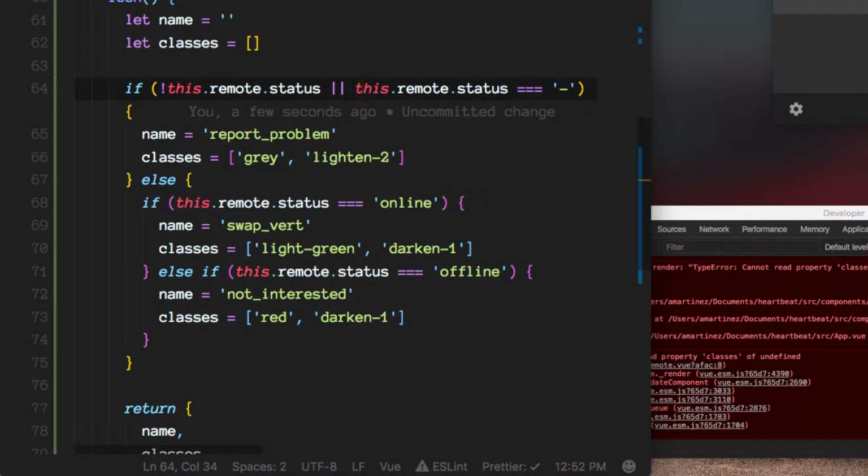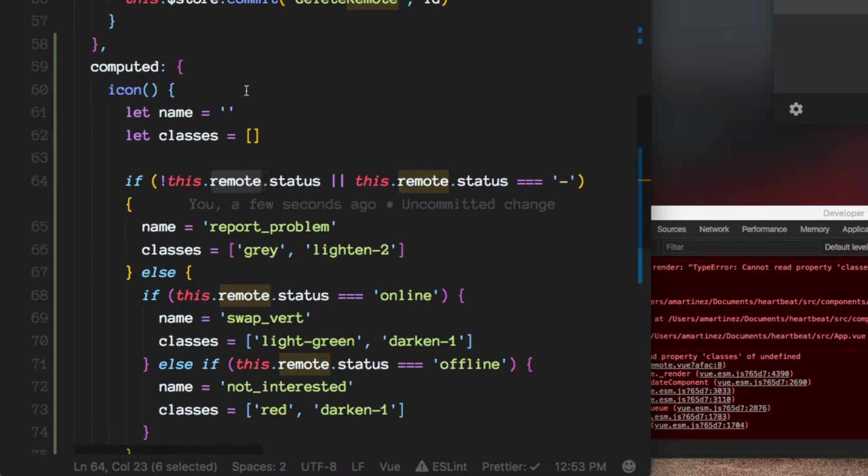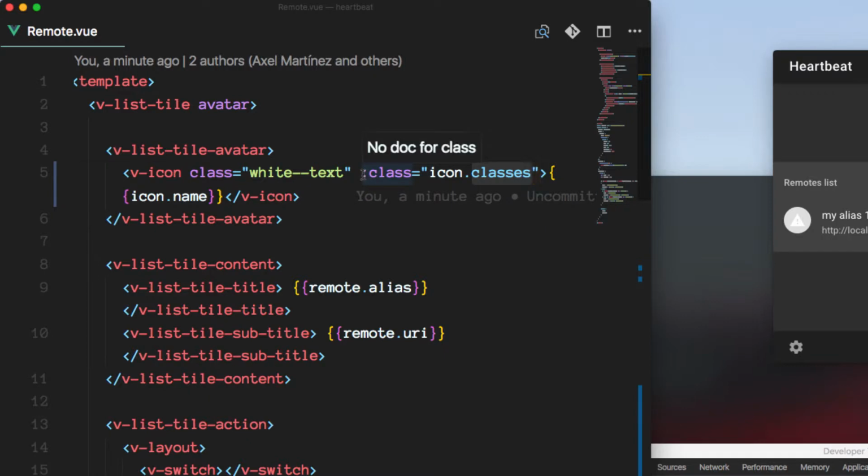Okay, so this is the logic I came up with to apply the classes, and you'll notice now that we're trying to check against the status key on the remote prop that we are using in our component. Also, please notice that even though we are binding to a dynamic value for applying the class list, we are still getting a hold of this white text class, meaning that Vue will append anything that is dynamic here to whatever list of classes that you already have defined previously. So that's a good thing to keep in mind.